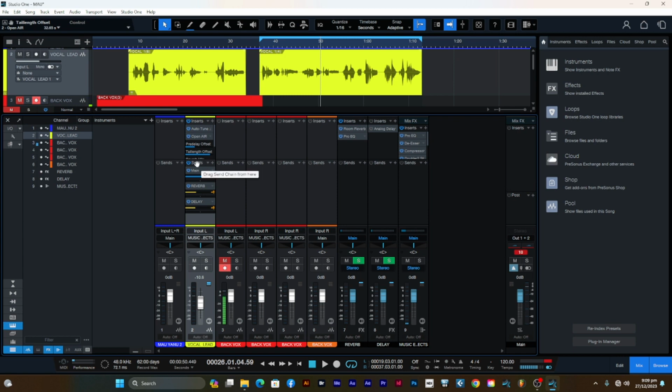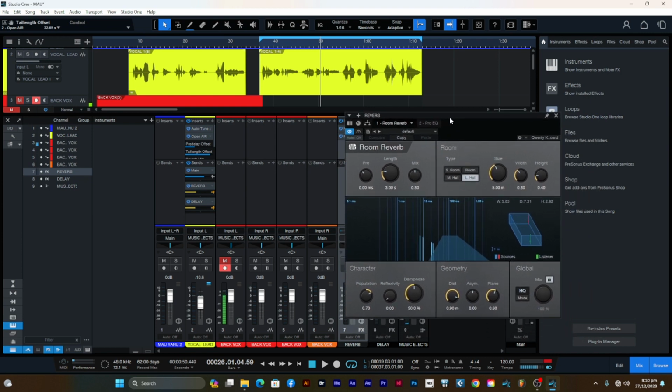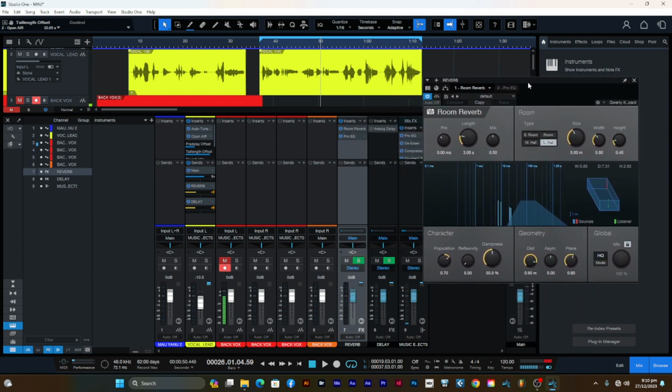What you can do is you go plus and you add an FX channel. When you add the FX channel, it will bring you to this. Okay, so this is the reverb. I've renamed it reverb, and then I have added a room reverb.